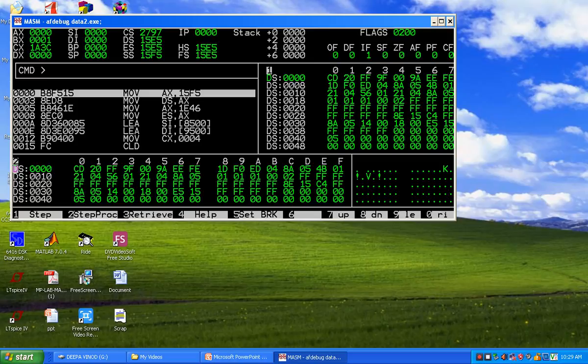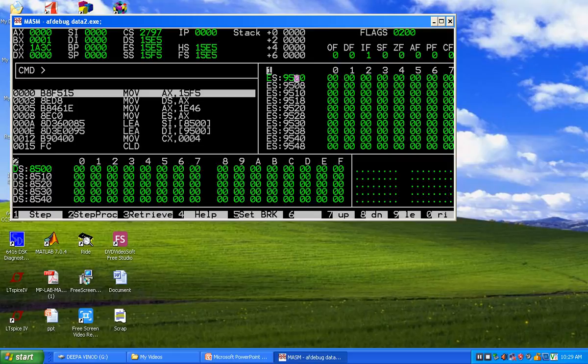This part is the code segment, which holds the instructions, this is the data segment, which holds the source operand, and this is the extra segment, which holds the destination operand. And in the PSW we can observe the flag register content: overflow flag, direction flag, interrupt flag, sign flag, zero flag, auxiliary flag, parity flag, carry flag. These are the different flag bits in the flag register. So we will check one by one.